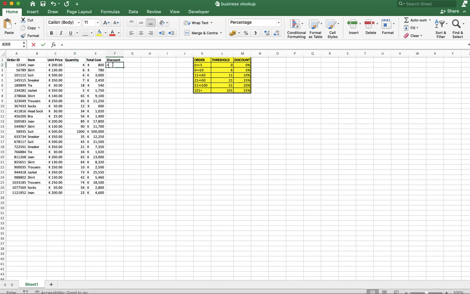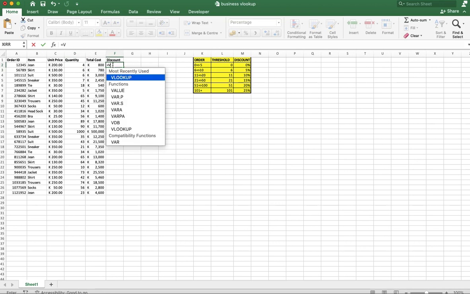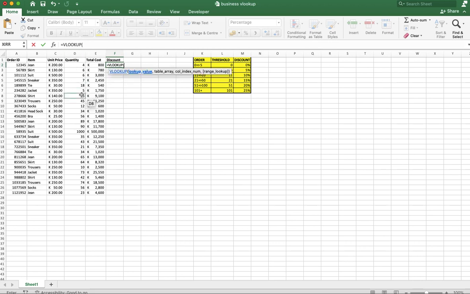So we're going to have our VLOOKUP. We have a VLOOKUP, and we're going to choose the quantity purchased. In this case it would be this part here. Then we are going to have our comma. And then we're going to choose our threshold. So our threshold is this part. This is the table that helps us to determine the discount.